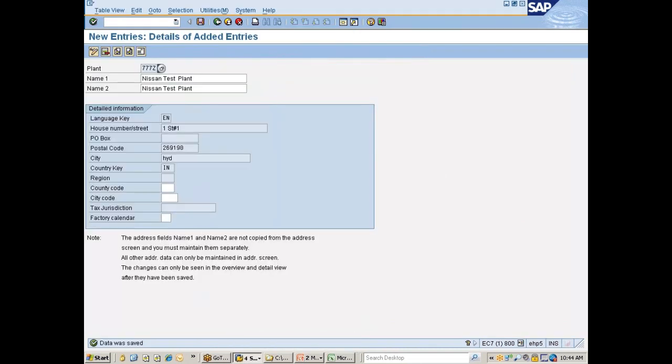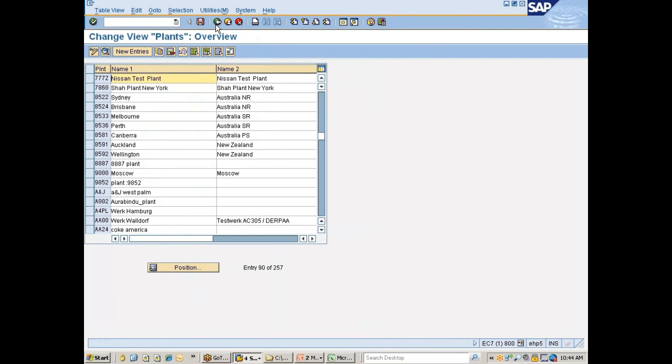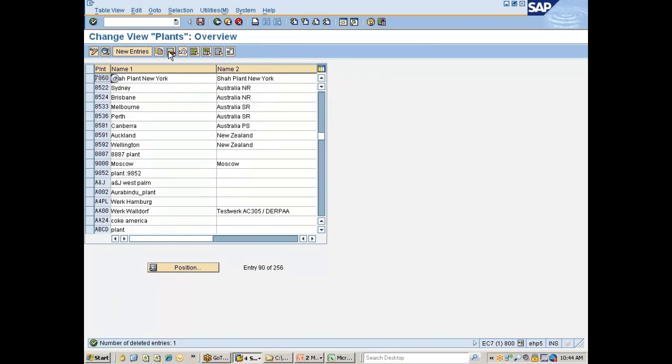Okay, so I have now created two plants. Of course, I am not using the 77Z, so I will be deleting this entry.